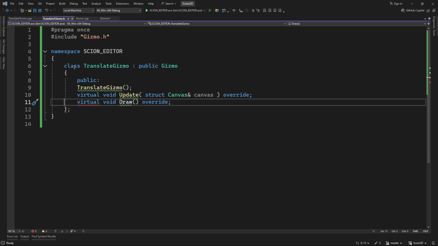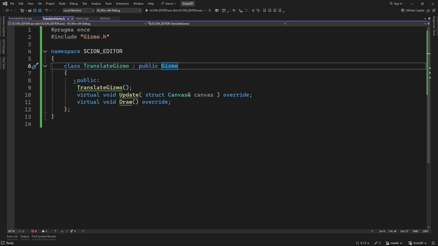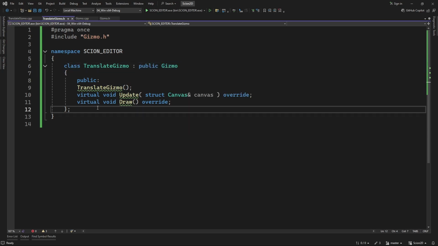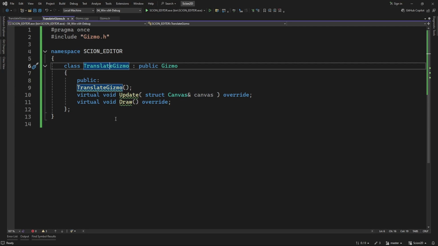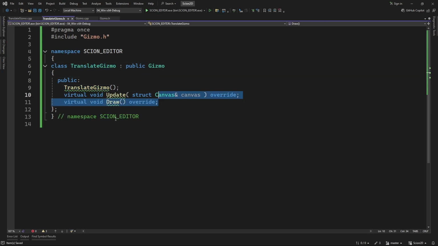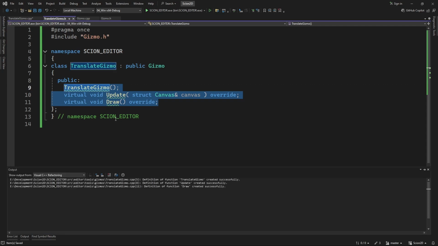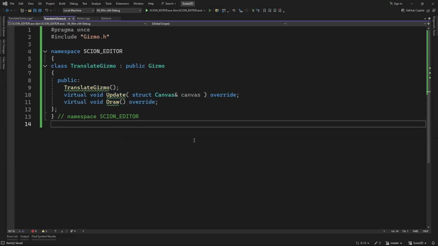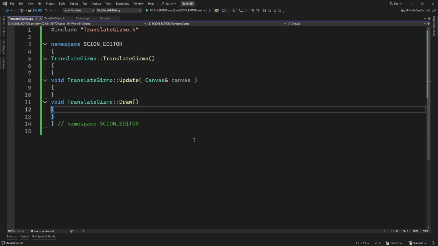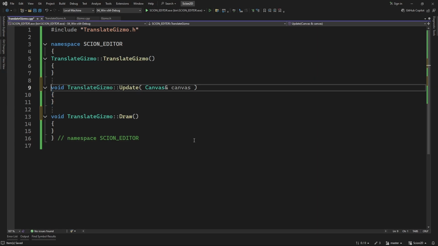And that's it. That's all the functions we're going to need for the Translate Gizmo. Everything should already be handled for us in the Gizmo class. All the heavy lifting is done there. This is just to allow us to do specific functionality for the Translate Gizmo. Control K D, and let's make these functions. Create. Cool. So now that we have those definitions, let's start filling them out. We'll start with the constructor. Spread these out a little.